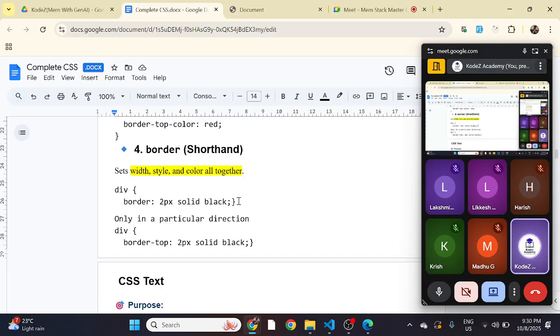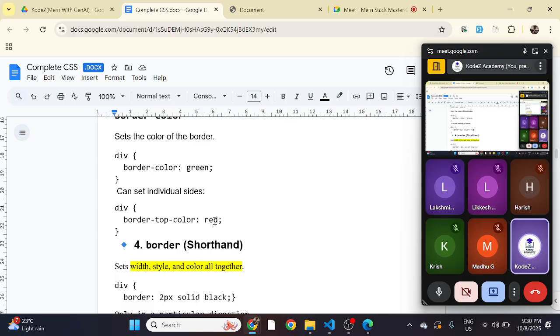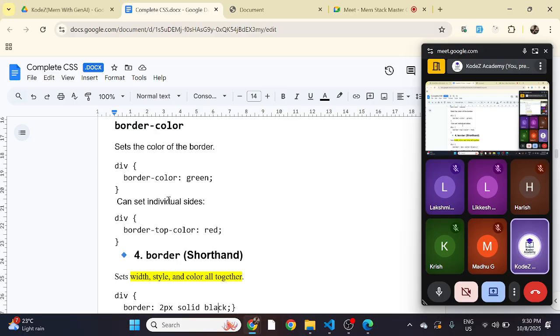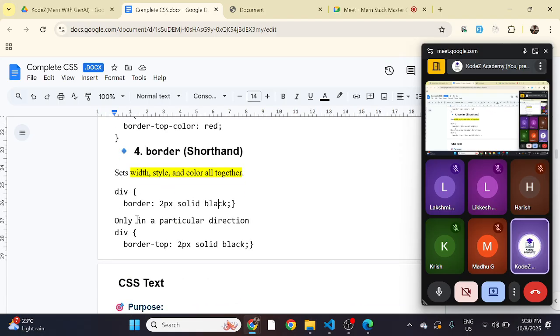This is just a shorthand way. Mostly we use this only. We don't use these separate things, like we don't use border top color like this. We directly use border. We just give border 2 pixel solid black. If you want to give in a particular direction, you can give border top, right, left, any direction. Then you define how much border you want.